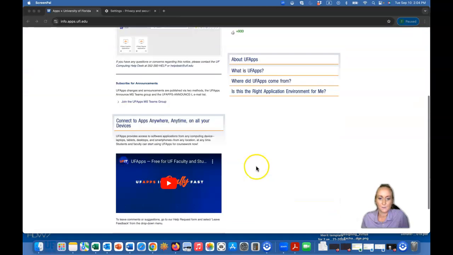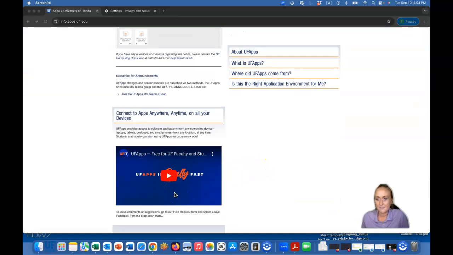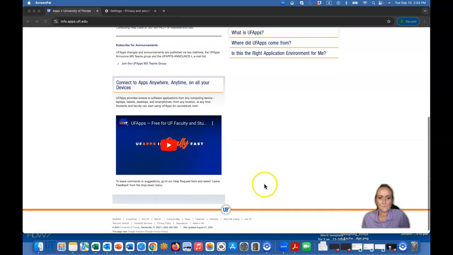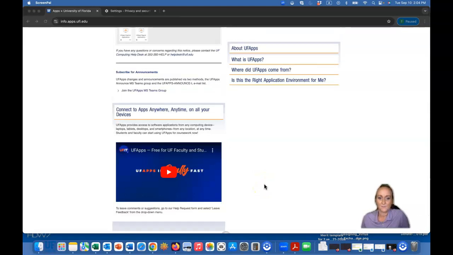There are some things that are useful here, like it'll tell you, what are UF apps? What is this? So essentially UF apps is a virtual desktop that hosts hundreds of different software applications that are licensed by the University of Florida. So it lets students access software that they can use for class and projects without having to buy it. So it's a university level license and you're just using it on a server host. That's basically what it is.